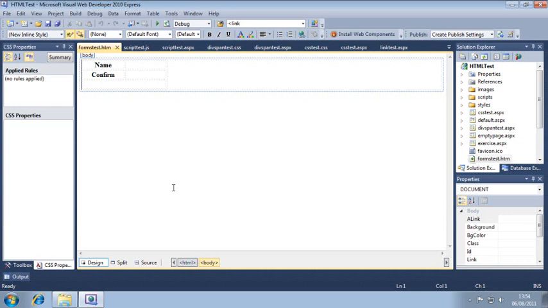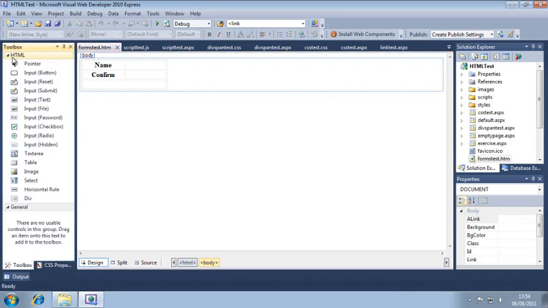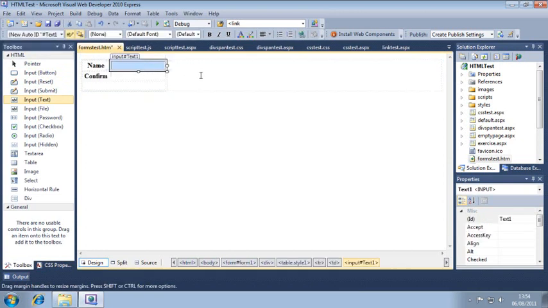You'll recognize the design of this page as an HTML table with some text in the cells. You're going to turn this into your form. First, you're going to add an input text control from the HTML category of the toolbox. Place it in the top right cell of the table. The input text control is the HTML equivalent of the ASP.NET text box control, which you'll learn all about in Lesson 4.4.